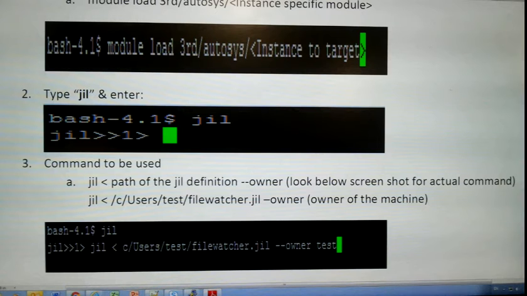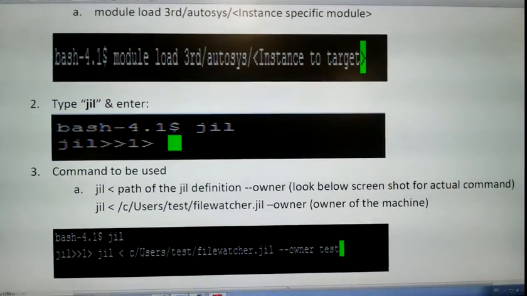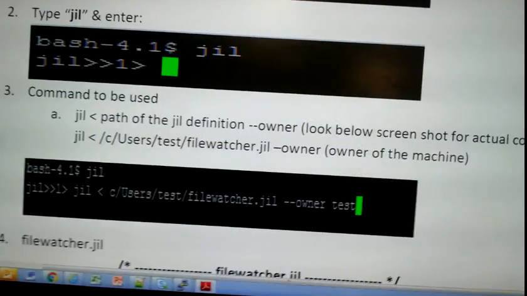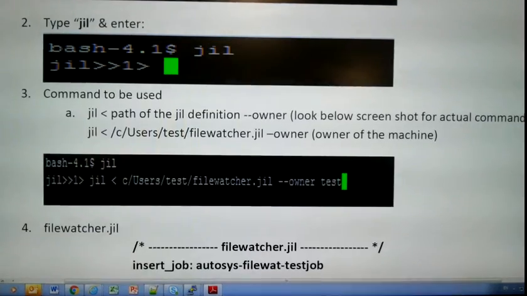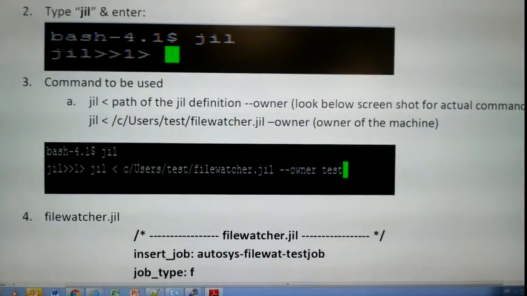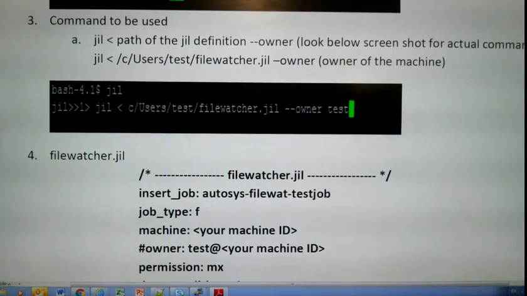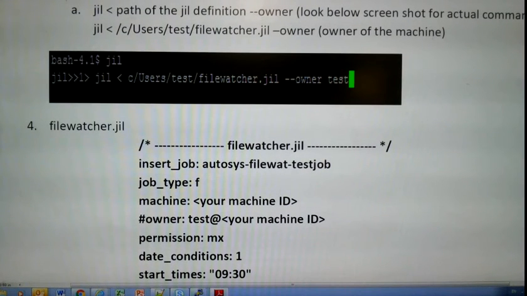So I'm going to explain in the next part what JIL is and what attributes you have to provide in it. The command you have to use once you put all your attributes in the JIL file is shown in the example I have mentioned: JIL, then the less than symbol, and the path of the JIL definition. Let me pause this for you. Here you can see the command you have to use, and likewise you have to create this command in your system.